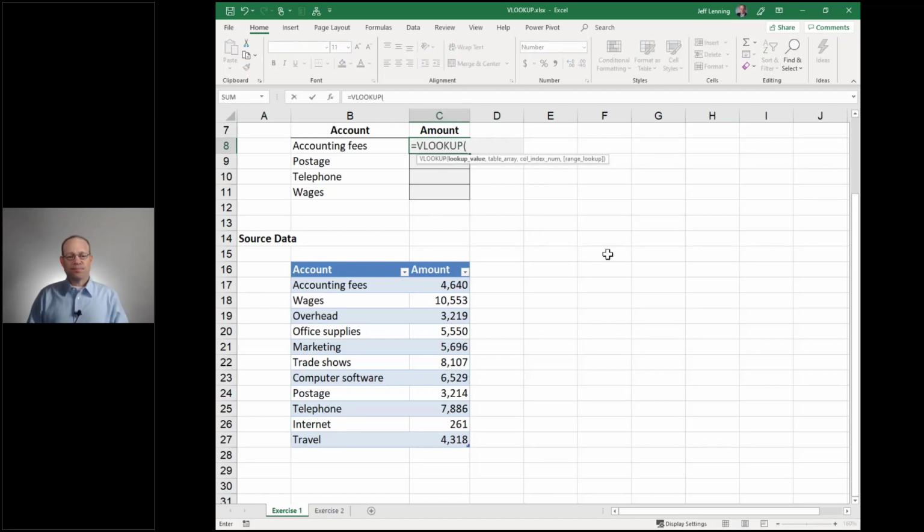Equals VLOOKUP. What we're trying to do with the VLOOKUP is return a related value. VLOOKUP is a vertical lookup function. It looks up and down the first column within the range. Once it finds its match, it shoots to the right to return the related value. That's the purpose of a VLOOKUP, return the related value. In order to do that, it needs a couple of key pieces of information. The first key piece of information is, what are we trying to find? Go find this.